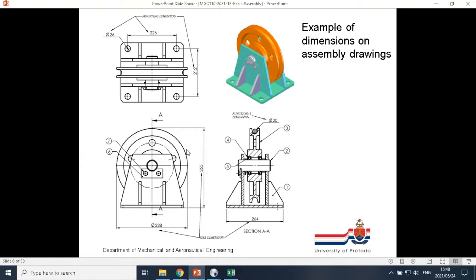Another important thing in this one's case would be the diameter of the wheel, which was actually given as an overall dimension already. So that overall dimension there, the 328, is actually an overall and a functional dimension.